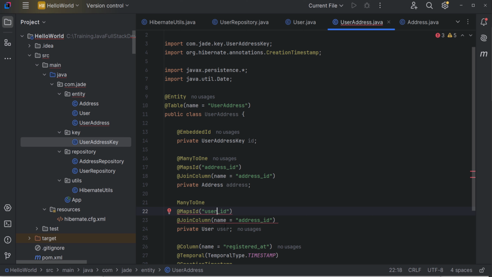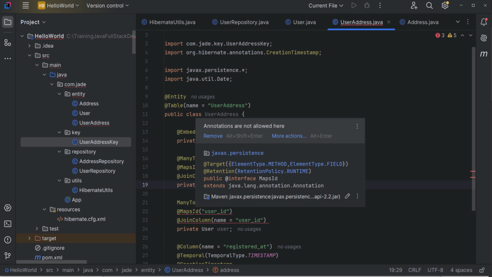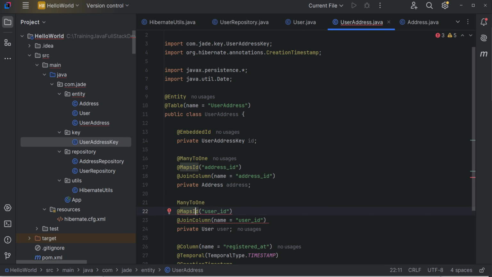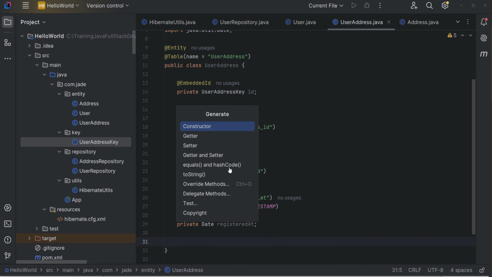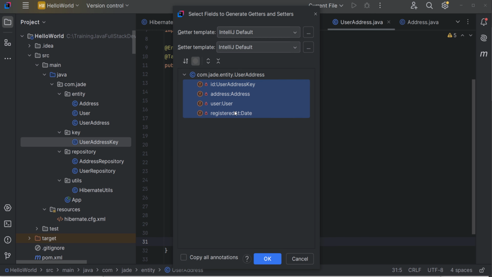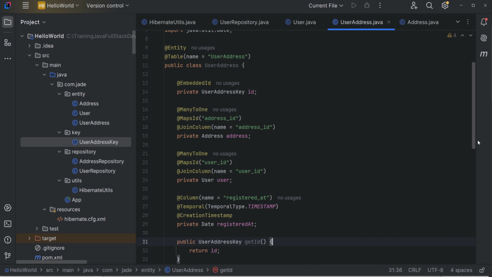And also for the zone column, you should change the user ID like this. I missed copying the @ symbol. Alright. After we finish the configuration of the annotation, we don't forget to create the getter and setter for all the fields.